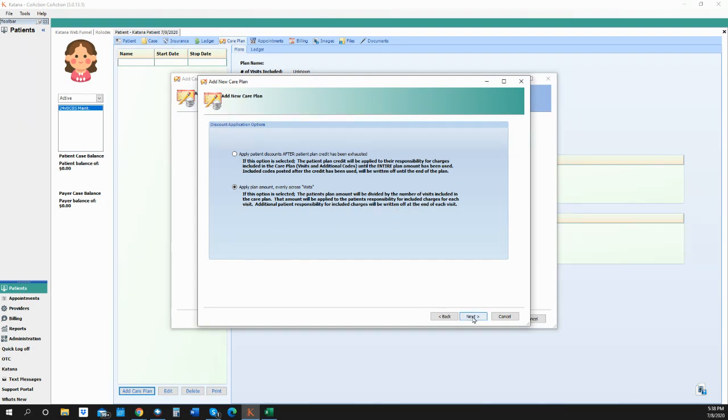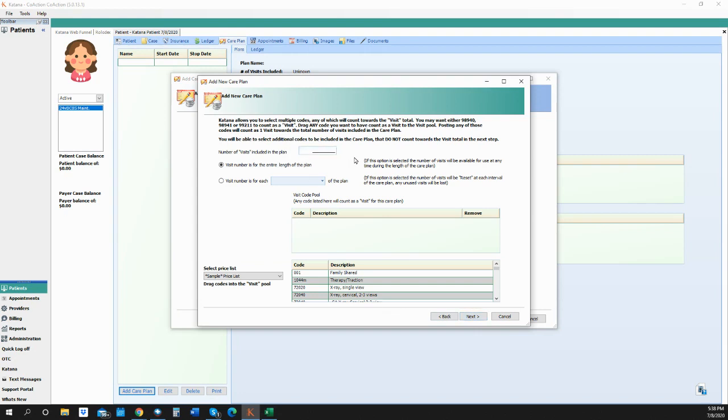But I'm going to go ahead and select next. Again, this was a 24 visit care plan. I do want to have those 24 visits available for the whole length of the plan. Or I can go ahead and select that I only want 2 visits for each week during the 6 months of their plan.